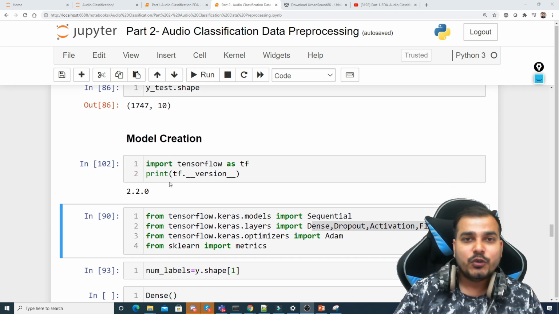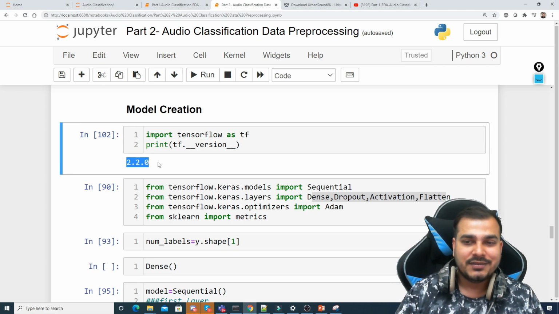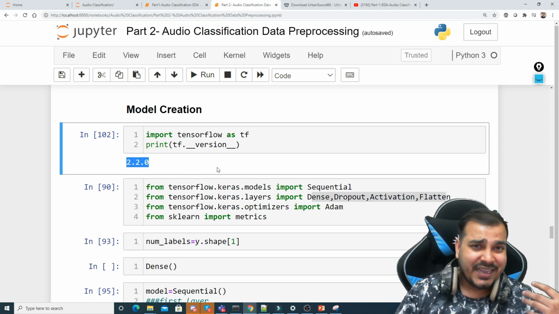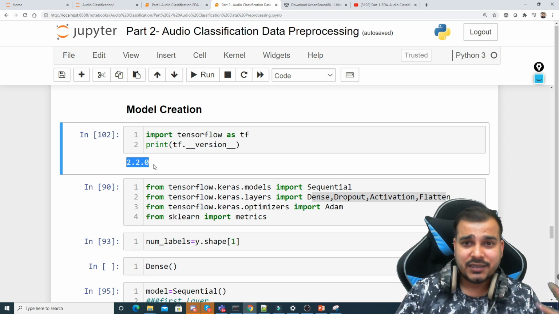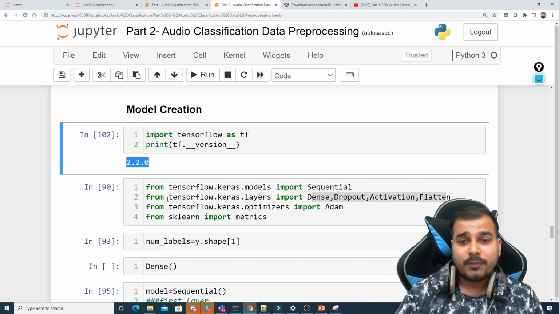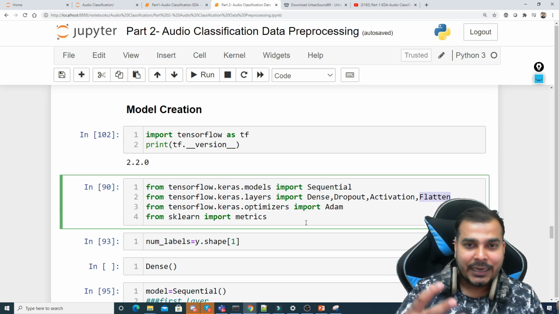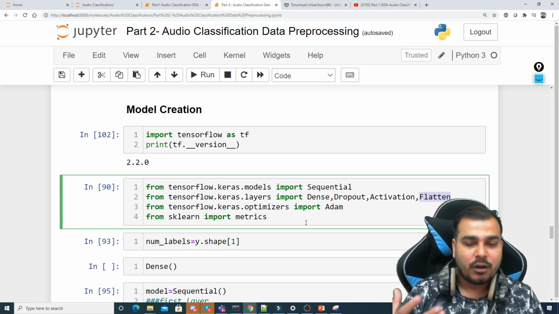Now, what I'm going to do is create a model with the help of TensorFlow. Specifically, the version of TensorFlow that I'm taking is greater than 2.0. You can take any TensorFlow version, but since TensorFlow 2.0 is the recent one, I'm going to use that. So first of all, I'm going to import some libraries like Sequential, Dense, Dropout, Activation, and Flatten layer, so that I'll be able to create an ANN and see what accuracy we are probably getting.